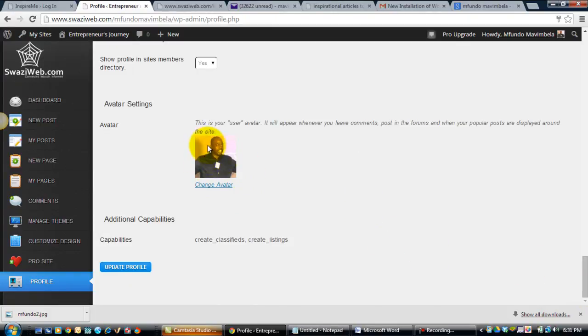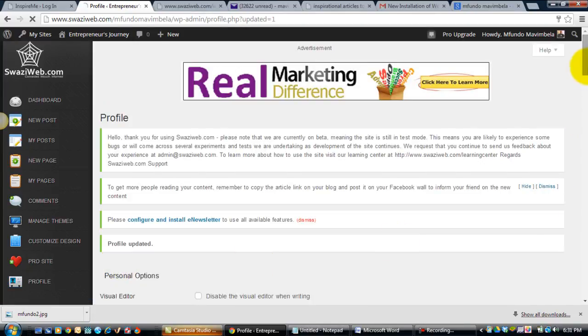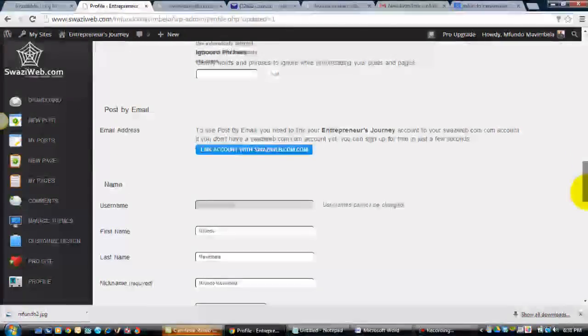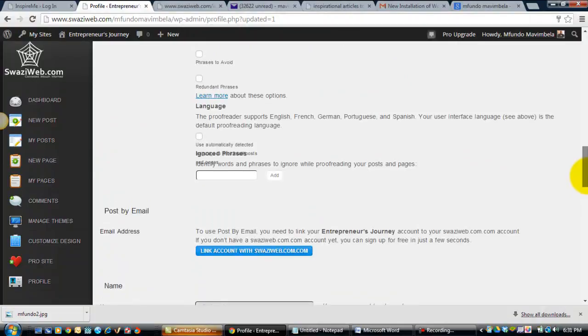You should be able to then see your avatar showing up like this. And once you do that, then you just go to update profile. Okay, that's just what needs to be done. Having done that, your profile is set. Everything looks perfect. You are ready to go.